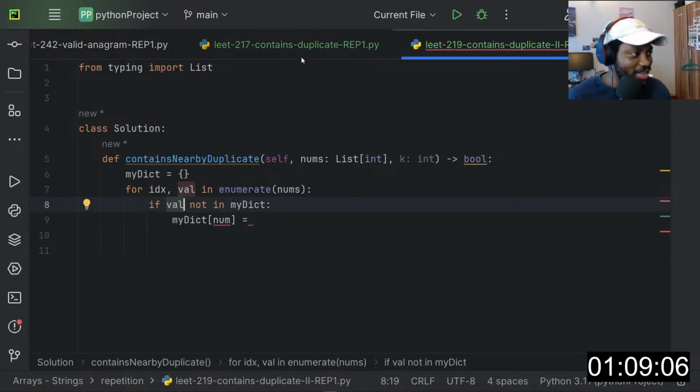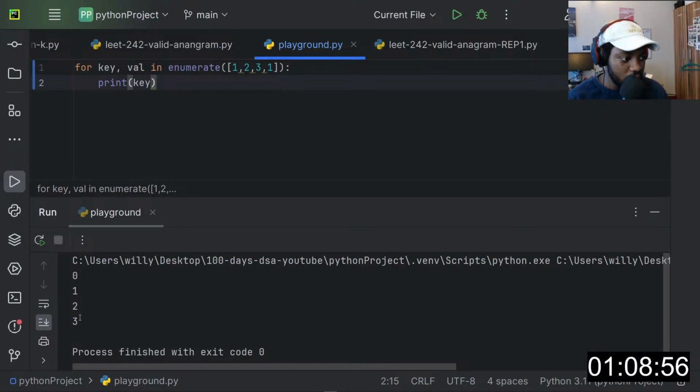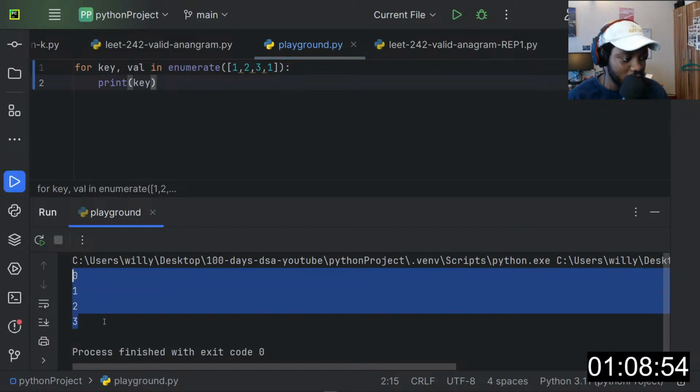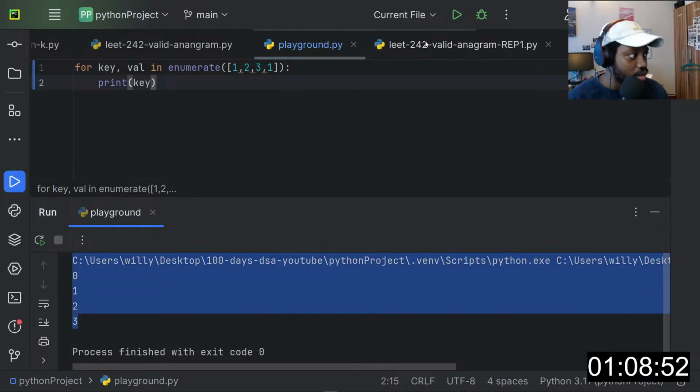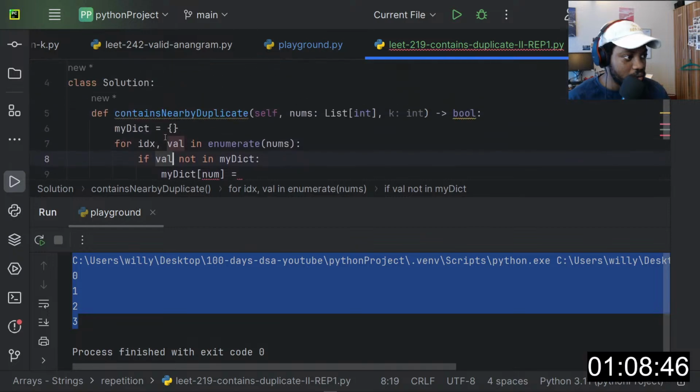Okay, so I did something here. I don't know what I was doing. But okay, I was trying to get key value pairs. So if I do this, I'll get the keys. So this will be 0, 1, 2, 3. Right, so these are the indexes. Let me remove this so I can close this. So this will be the index and this will be the value.